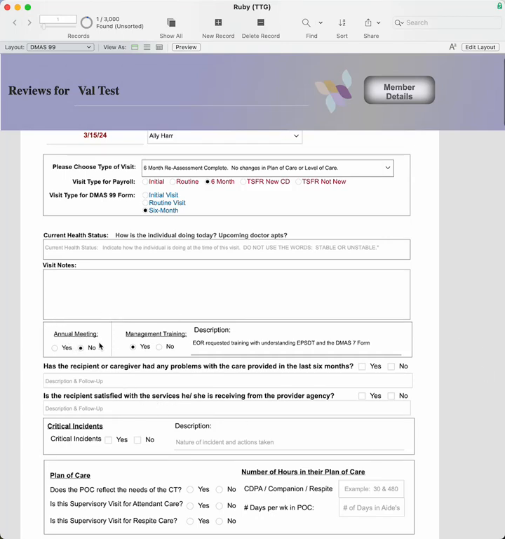And if you do attend an annual meeting, you're paid more for that review. Has the recipient or caregiver had any problems with the care provided in the last 6 months? We're going to say no. Is the recipient satisfied with the services he or she is receiving from the provider agency? Let's hope that yes. So if the answer to these questions were anything negative, you would write a description and follow-up right below.